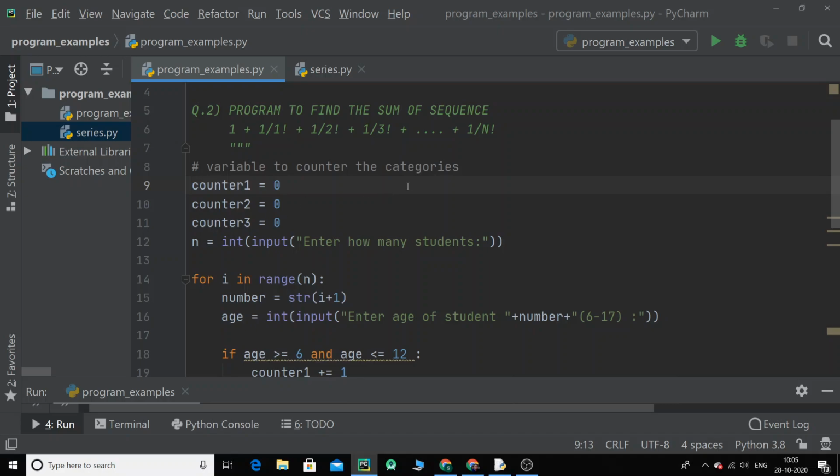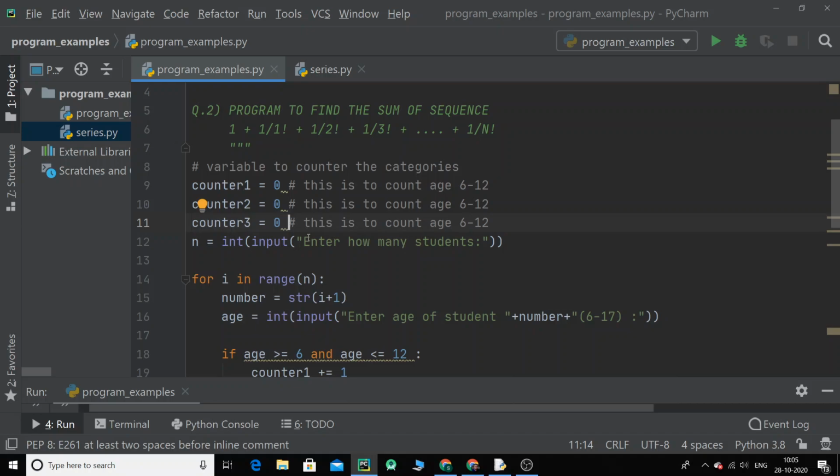So if you want to explain more about it, you can say counter 1 for the age group so and so, counter 2 for age group so and so. So you can write it over here. This is to count age, that is 6 to 12. And then you can do the same thing for the other variables also. So what happens is, if you kind of submit such a program to your teacher or to your seniors, or in future you're going to submit to your boss maybe, right?